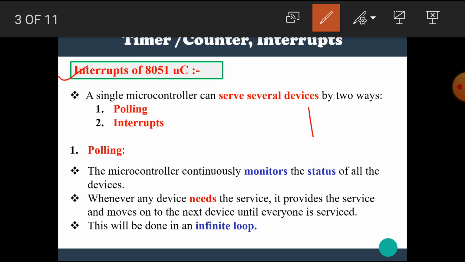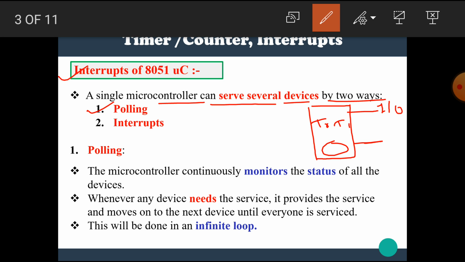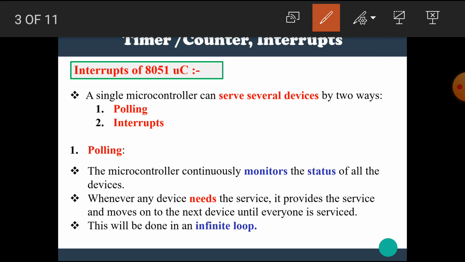We know that the 8051 microcontroller deals with many devices which are connected externally, or it has inbuilt, internally. That means the 8051 microcontroller has several input output devices, one serial communication port, then the timers 0, timer 1, etc. Okay, all these devices need service. Hence a single microcontroller can serve several devices in two ways, polling and interrupts.